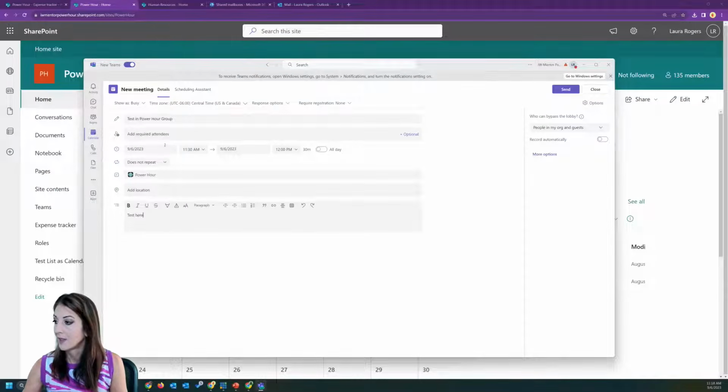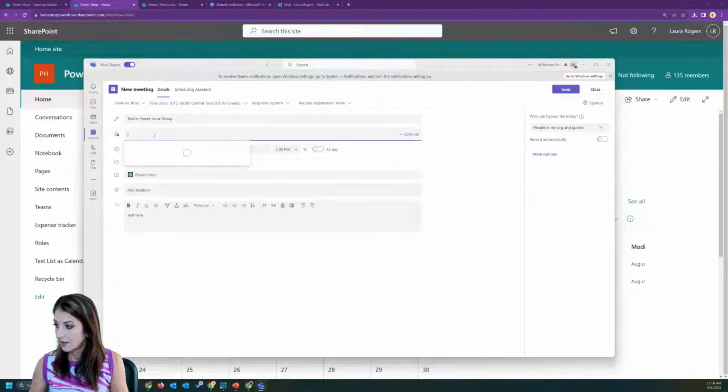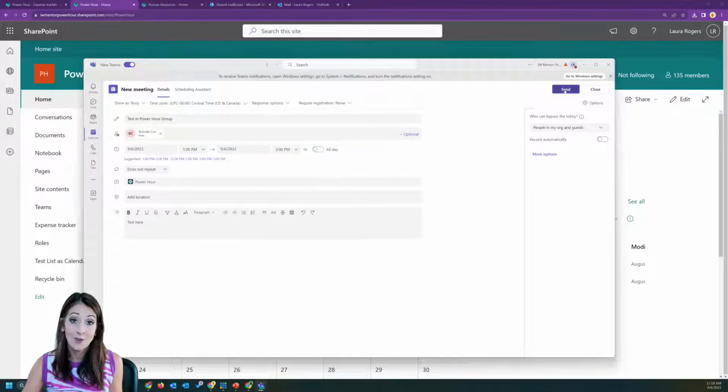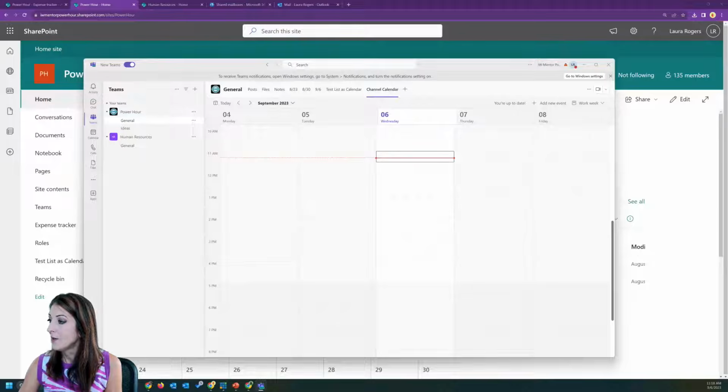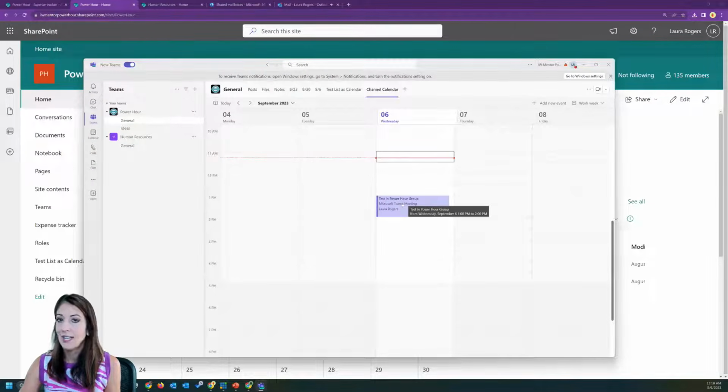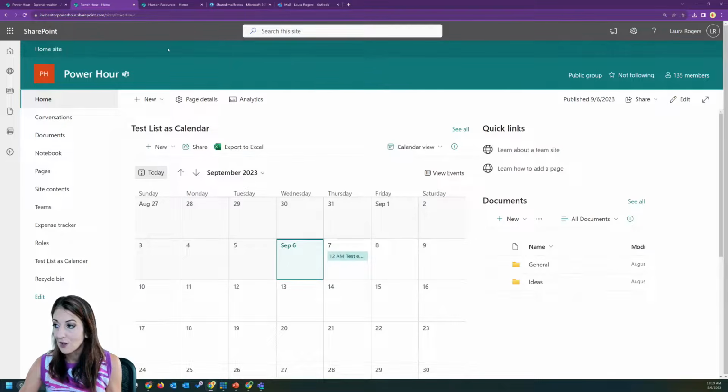Test here. Okay, so it's going to be from 11:30 to 12. I'll just say it's going to be from 1 to 2. It doesn't let you invite external users on this screen. So now if I go, it created it. You just have to go to the next week and then go back before you see it. So there's my calendar event in the Microsoft 365 calendar. So now that one is going to show in Teams on this channel calendar. That is the calendar associated with this team, with this Microsoft 365 group.